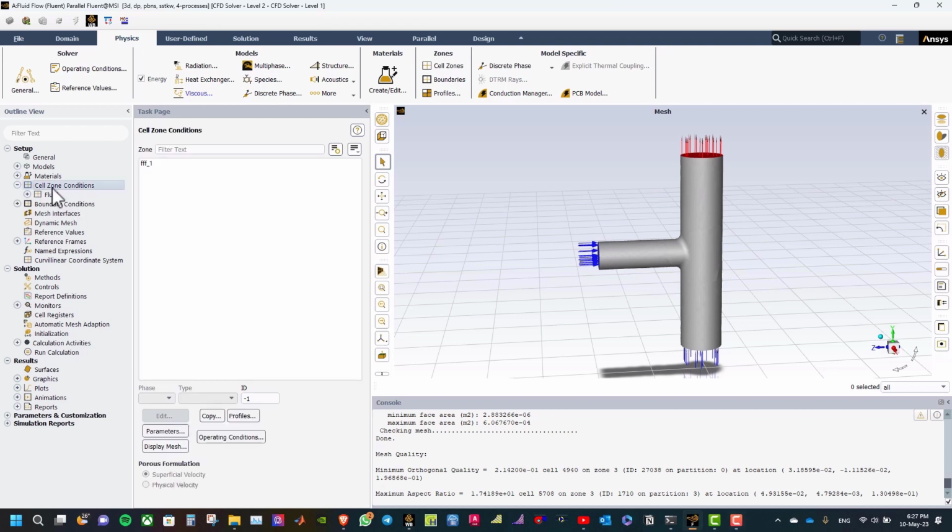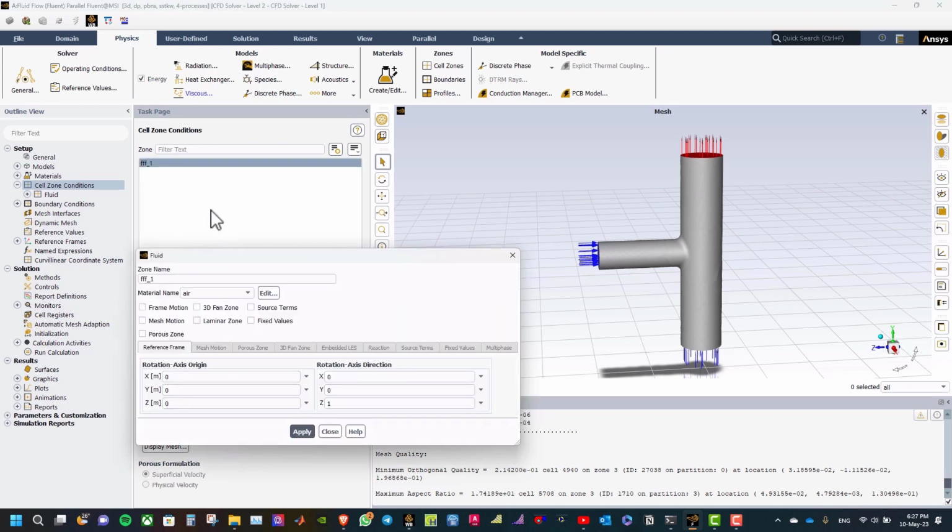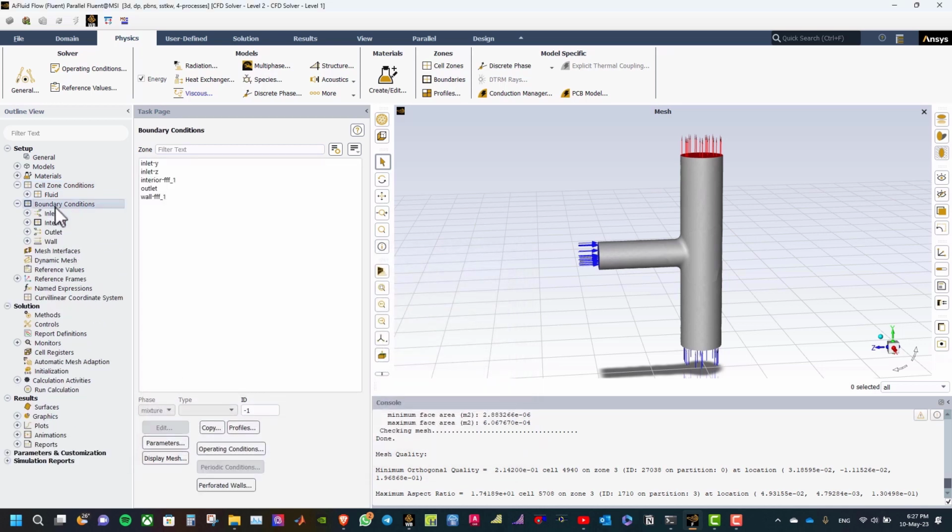Now double-click on the cell zone condition. You will see that the default cell zone setting is applied for this case, which is air, and click Apply, Close. Now go to the boundary conditions, select sort or group by zone type.